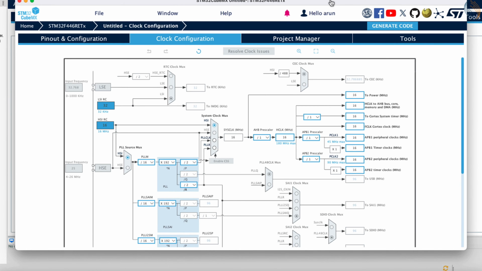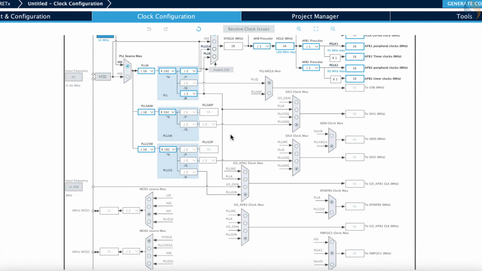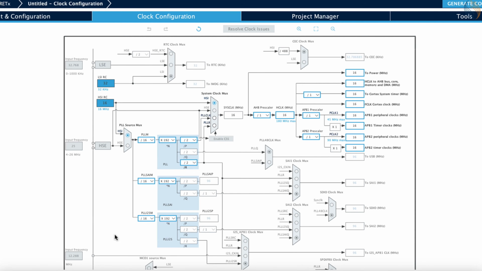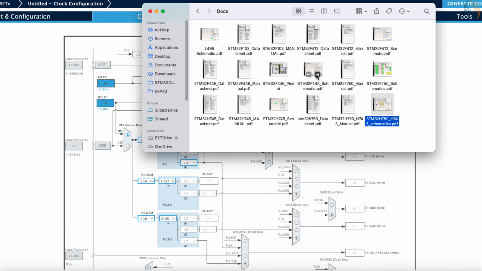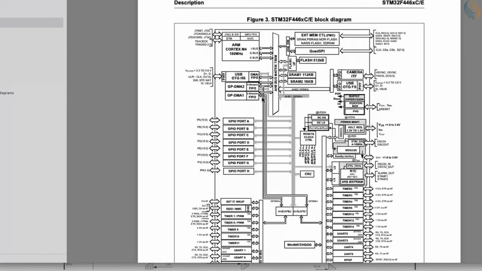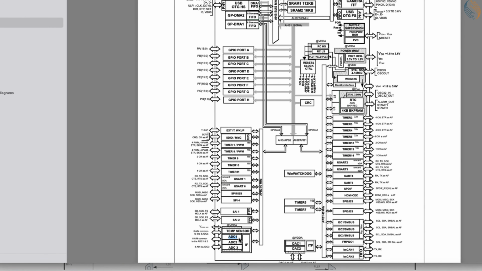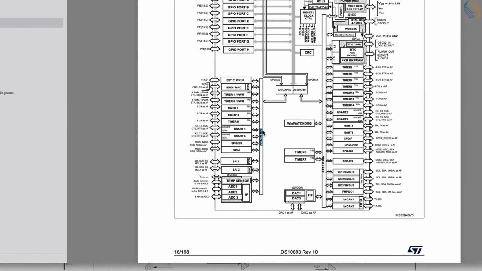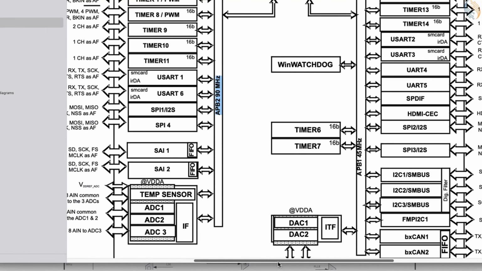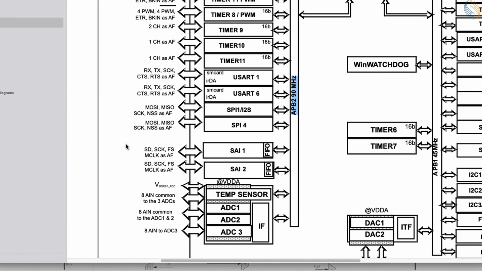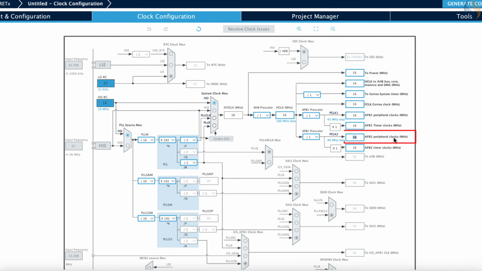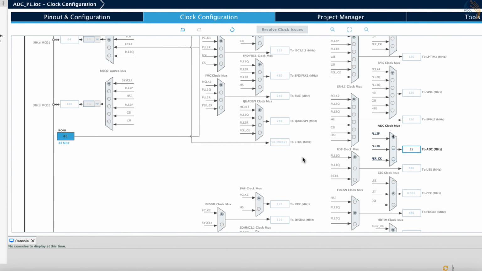Now let's take a look at the F446 clock diagram. Here we don't have a separate clock data for the ADC. To know the ADC clock, we need to check the datasheet of the MCU. Here look for the block diagram, which basically contains the clock configuration. As you can see, the ADC1 is connected to the APB2 bus. If you look in the clock configuration, the APB2 clock is at 16 MHz right now. This makes the ADC clock also at the same frequency. Let's come back to our project now.